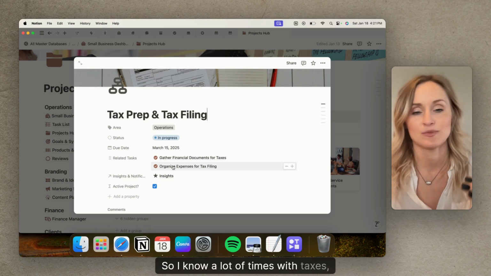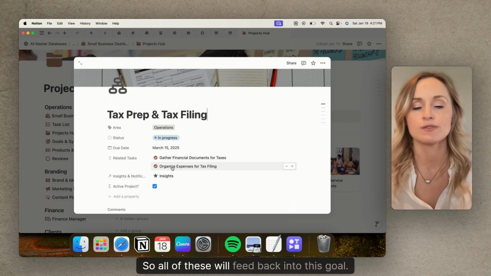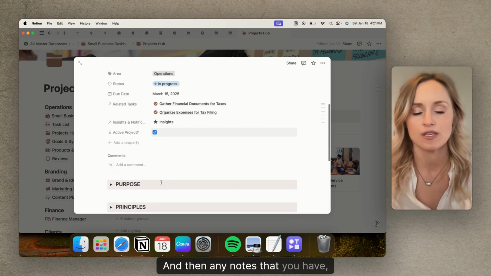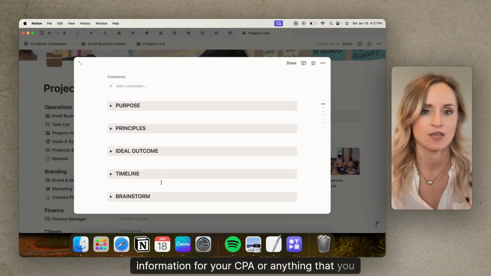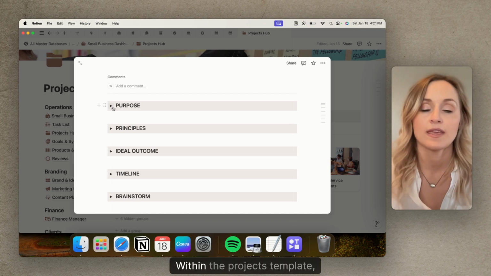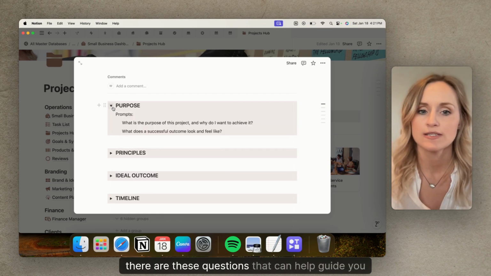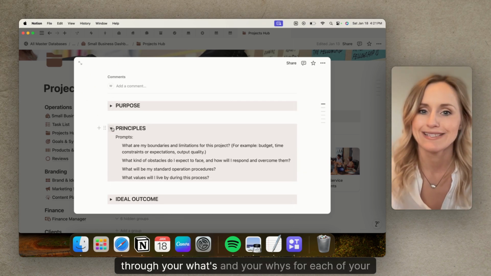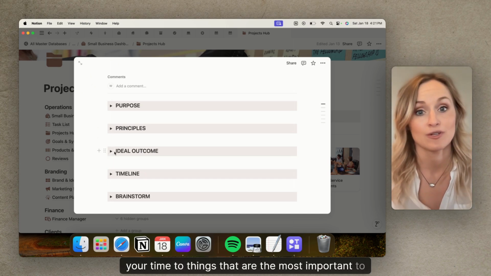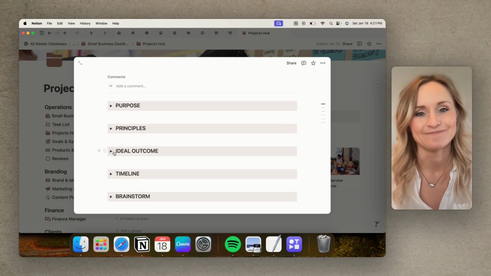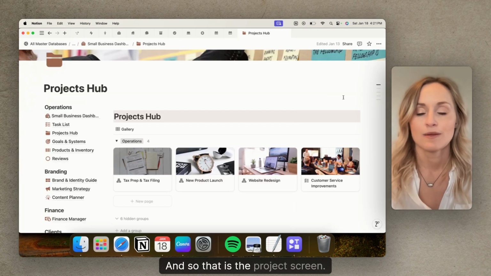So I know a lot of times with taxes, there are a lot of things to do. So all of these will feed back into this goal, and then any notes that you have, you can put in this page, and contact information for your CPA or anything that you might need. And then within the projects template, there are these questions that can help guide you through your whats and your whys for each of your projects, to make sure that you're really devoting your time to things that are the most important to moving the needle in your business. And so that is the project screen.